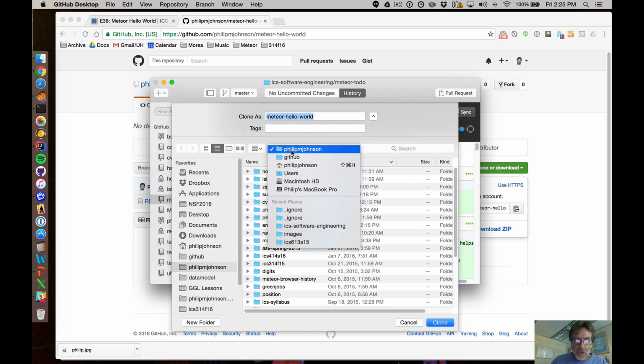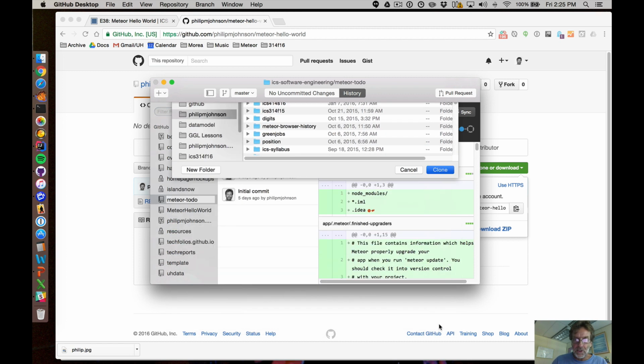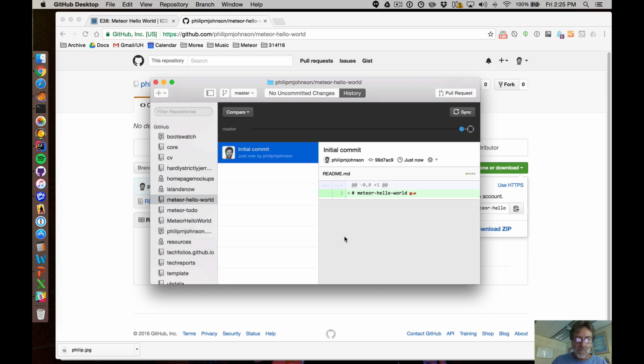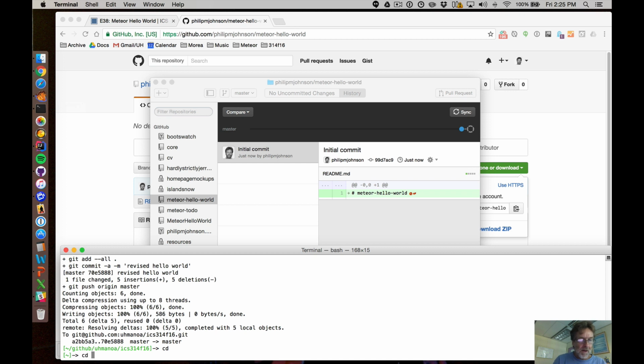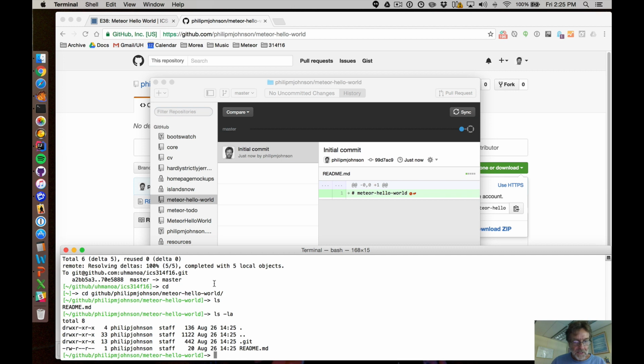And since it's in my personal account area, I've got a directory called GitHub with all my organizations, and this is my personal account. Inside there, I'm going to have a thing called Meteor Hello World, so I'll clone it into that area. There it is. If I find it locally, it looks like this, and there we can see it's got the .git and the README.